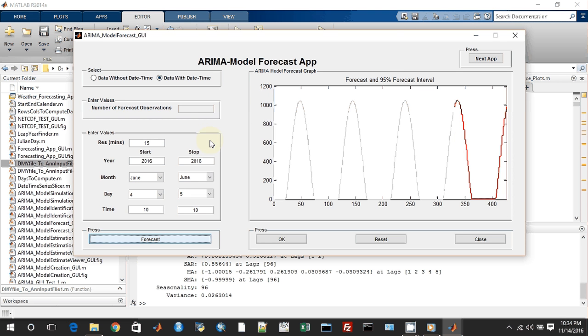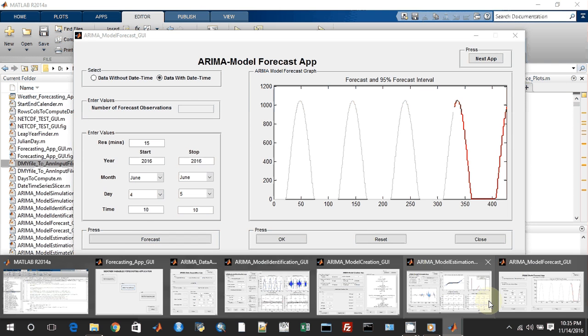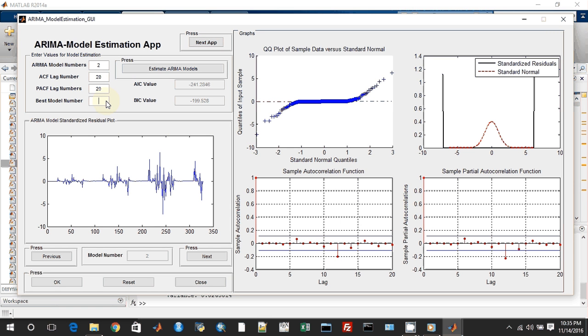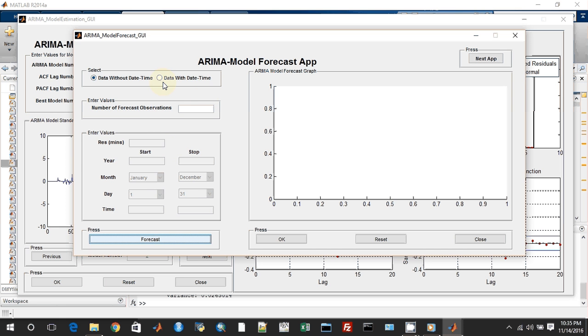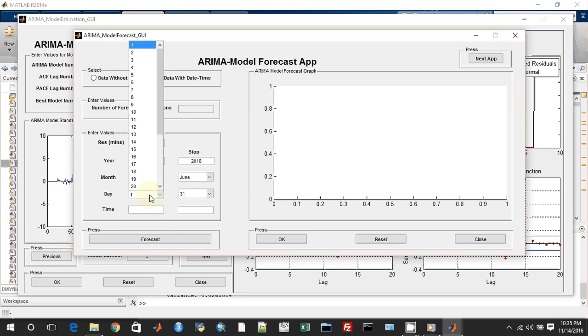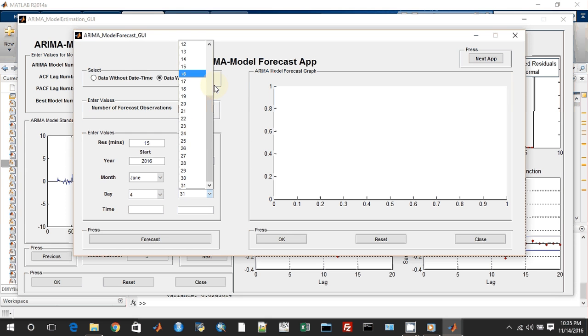And let's see what could have happened if we would have used the first one, like the model estimation, if we put 1 over here, which was not that good of a fit, and press OK, and then press next tab, and then just say date and time. We have 15, year is 2016, June, 4, 5, 10 to 24-hour period, and we will say forecast.